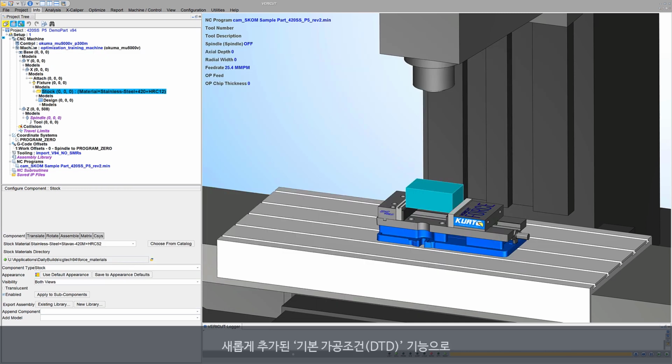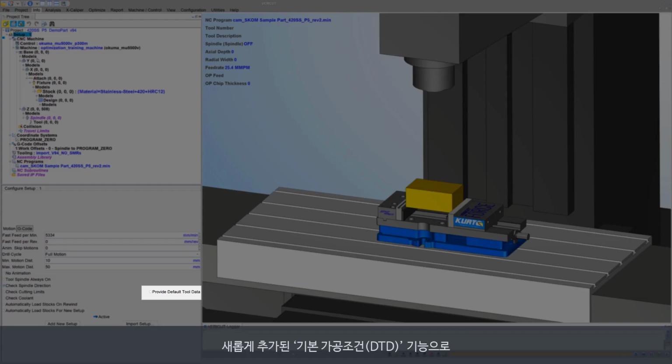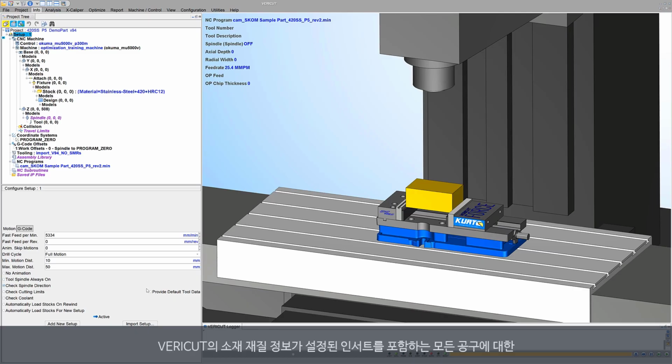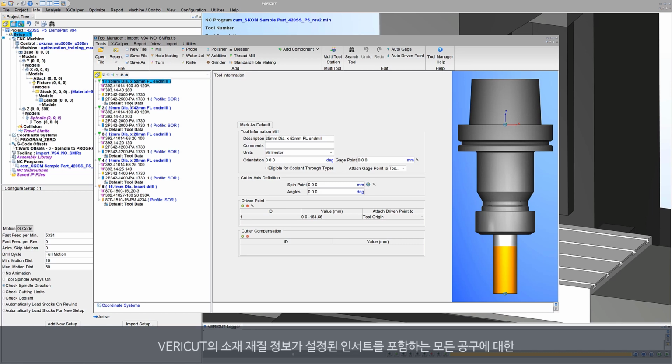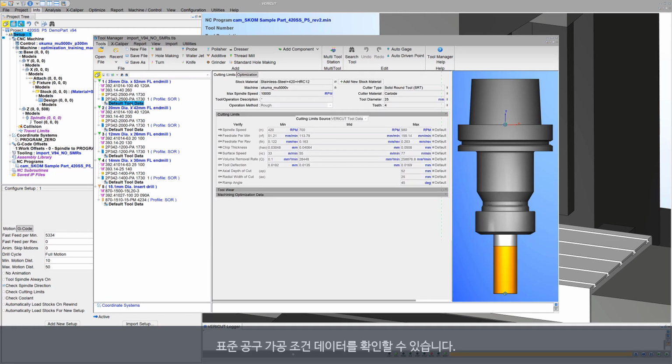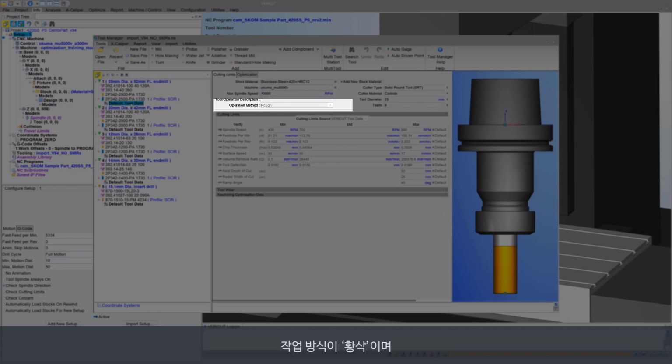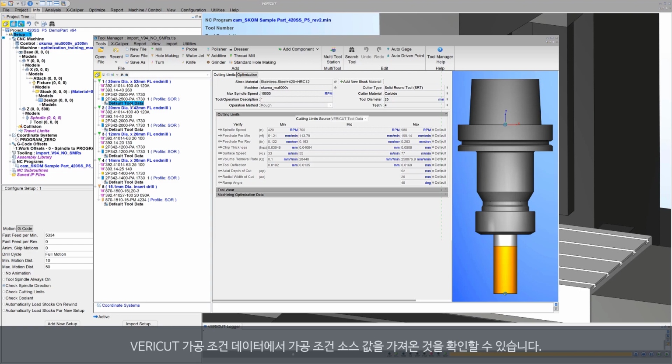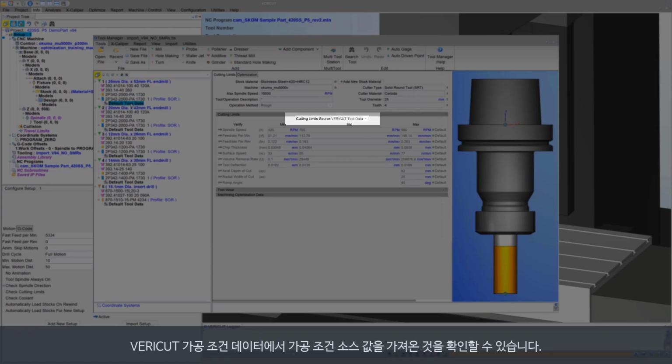With just one click, the Provide Default Tool Data option automatically provides cutting data for all cutters or insert tools capable of using Vericut's stock material records. Let's look at Tool 1, a 25mm solid end mill. Notice the operation method is rough, and cutting limit source indicates these values are from Vericut's tool data.